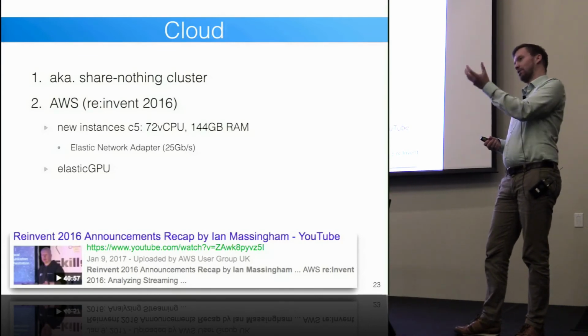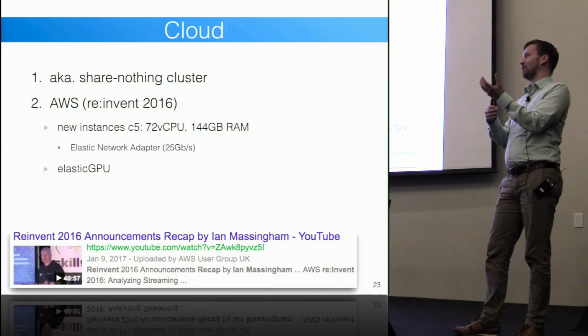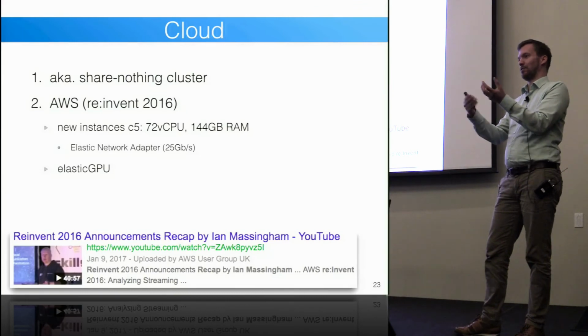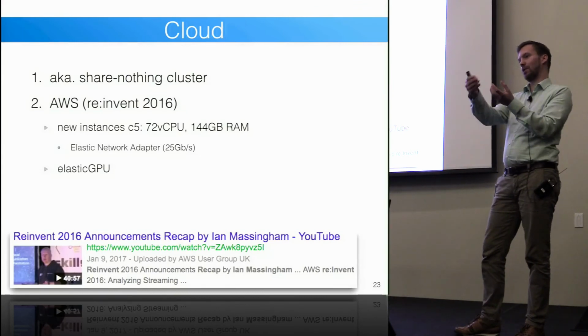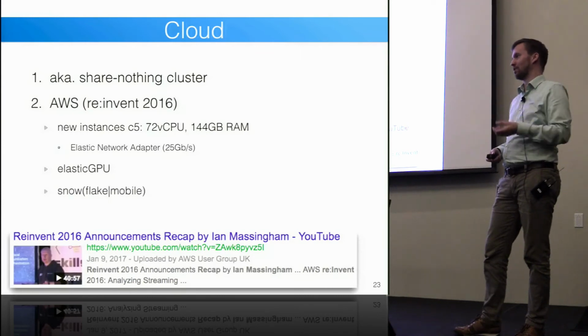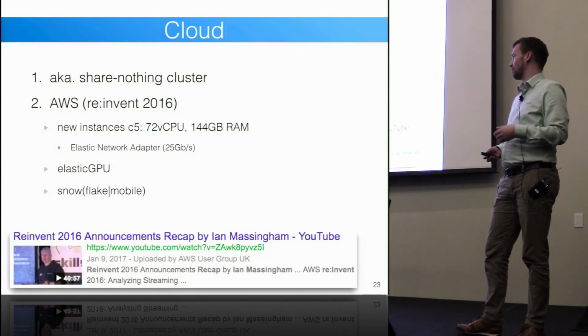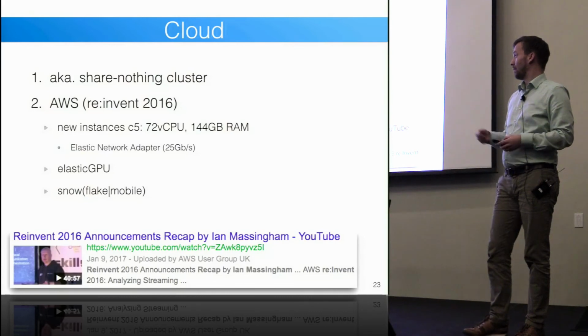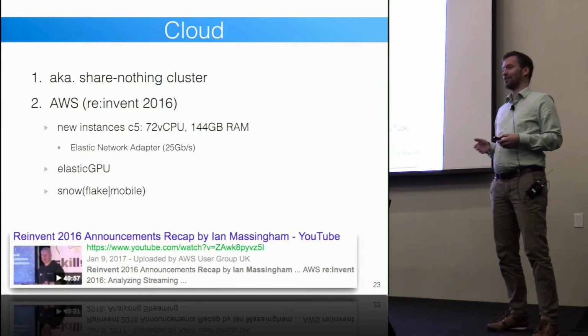So you could come up with an instance, and when you need GPUs attached to this instance, then you can just add them as you add volumes. So you add a GPU, and then you detach the GPU, and then you just pay for the time you attached it. Also cool. And they have, which is also very nice, Snowball and Snowmobile.